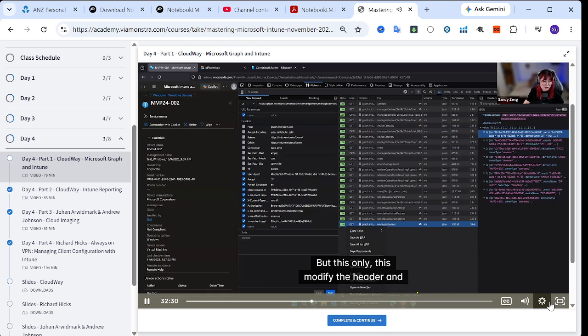But this only modifies the request URL, not the header, and this is only available in Firefox. They removed that from Edge and Chrome, so I'm not able to do that in Edge and Chrome anymore. That's since 2023 or 24. So Firefox is now the one that can do this edit and resend.